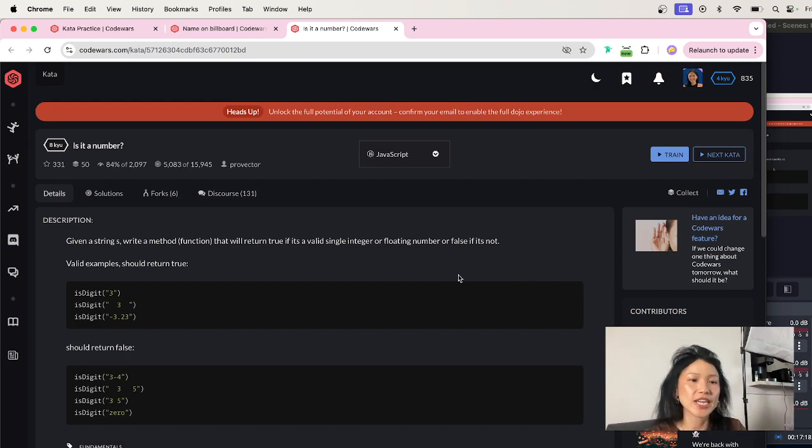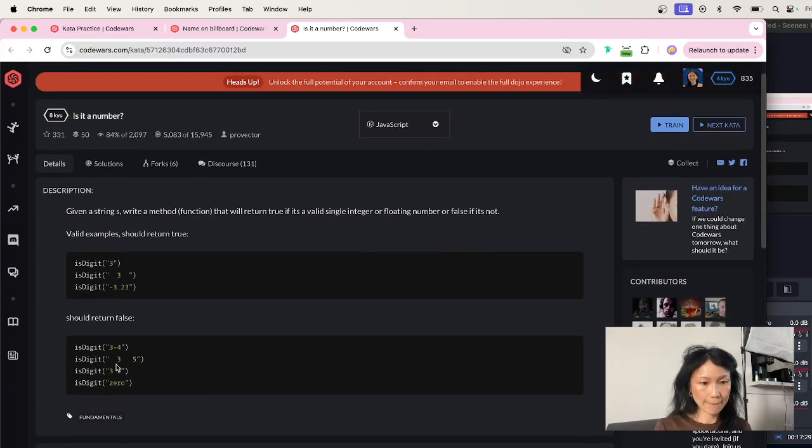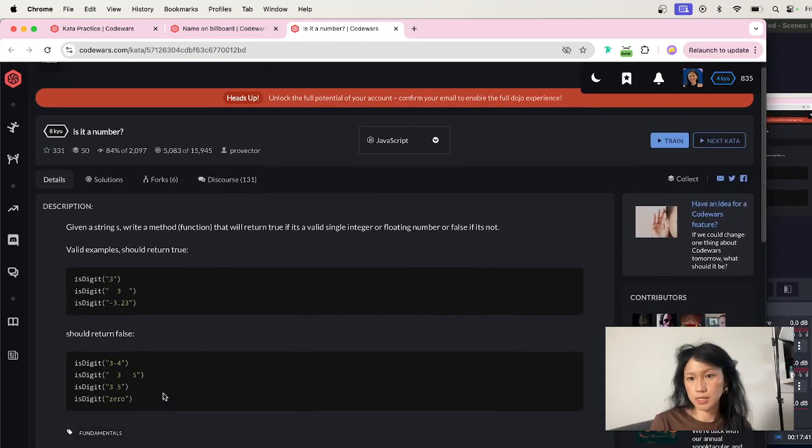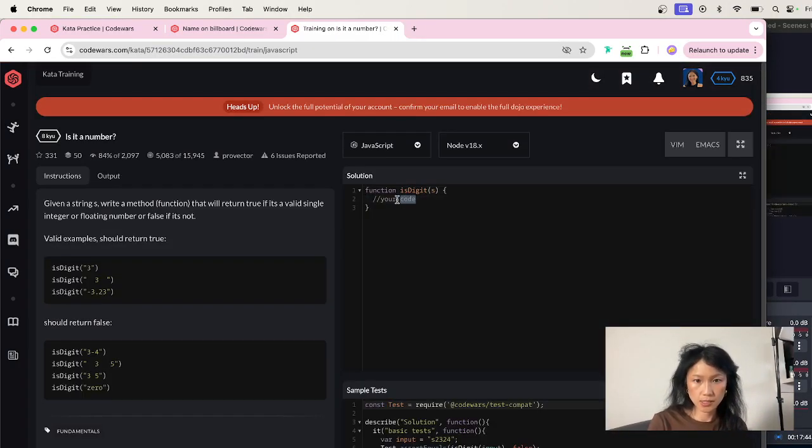So, okay, we're going to check, is it a number? Given a string S, write a method function that will return true if it's a valid single integer or floating number, or false if it's not. Interesting. Okay, let's go ahead and understand what we're going to work on here. So we receive a string of integers and some letters.